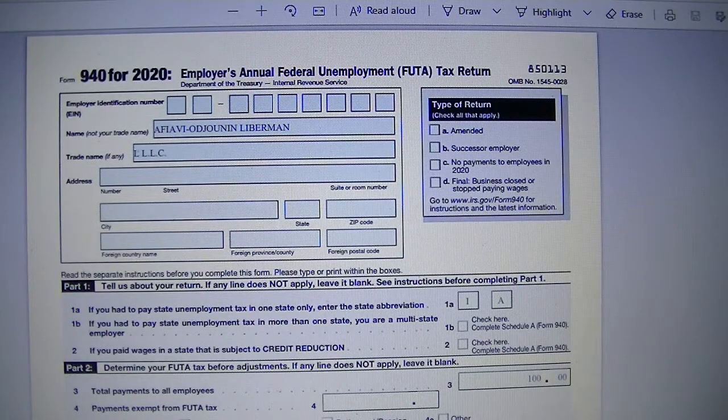So when you are required to file Form 940 for 2020, you pull out the form, and you can either file online if you want, or you can complete the form on your computer, print it out, and mail it in. And we have multiple videos in this playlist related to 2020 Form 940 that will guide you, that you can use to complete your form. So first, enter your employer identification number.